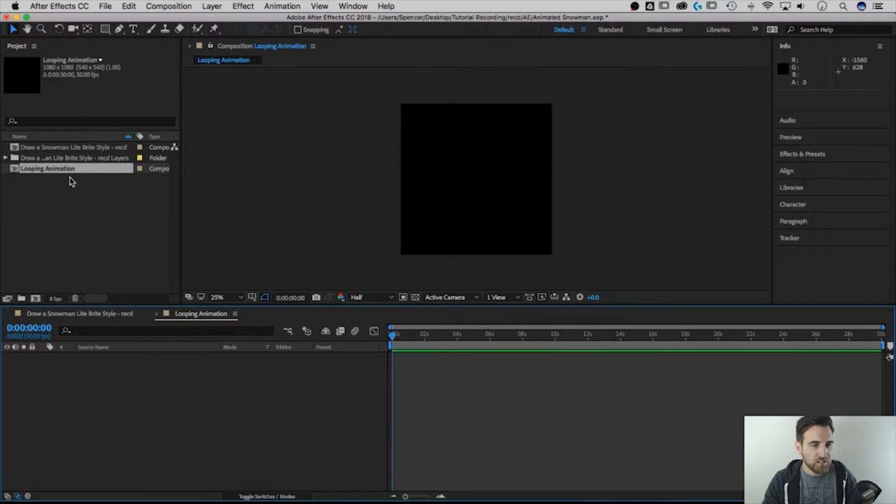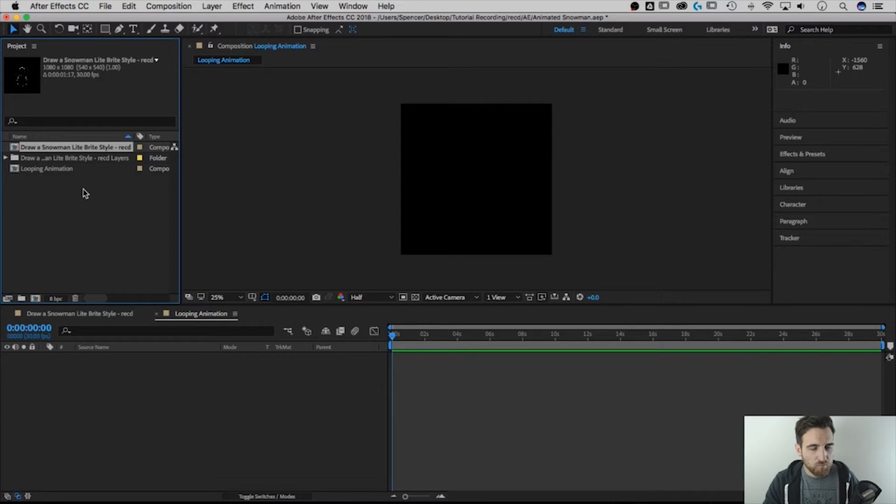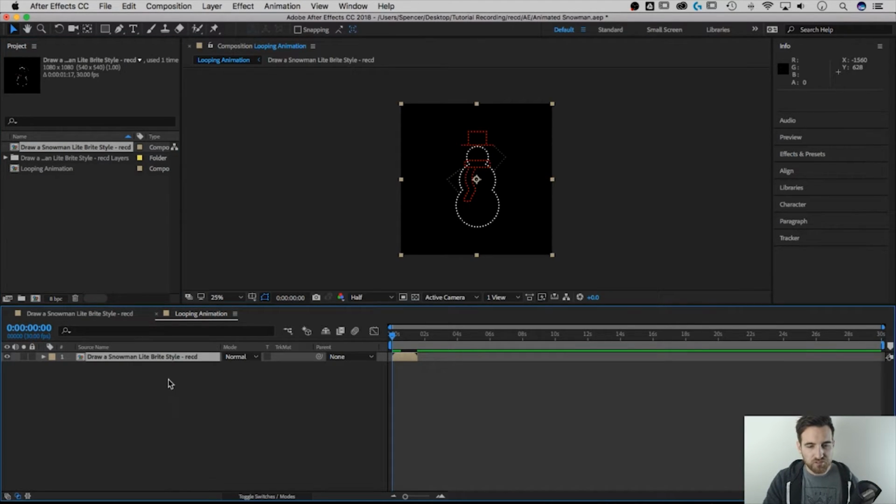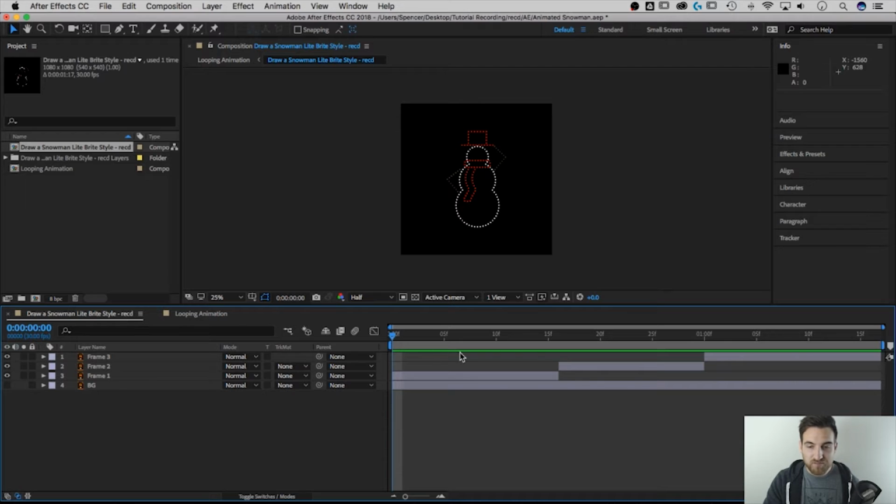We'll hit OK. And that created a new composition over here in our project pane. And you can see as you have multiple compositions open, down here there's tabs where you can click through each composition. What we're going to do is simply drag our Draw a Snowman composition down into the looping animation composition. And you'll see that it only exists here for about a second and a half. And that's because our composition's only a second and a half long.